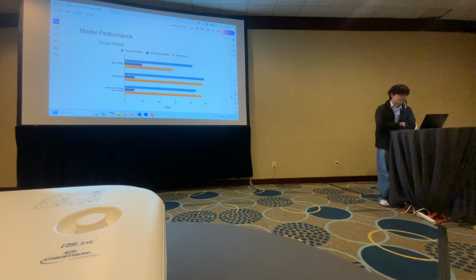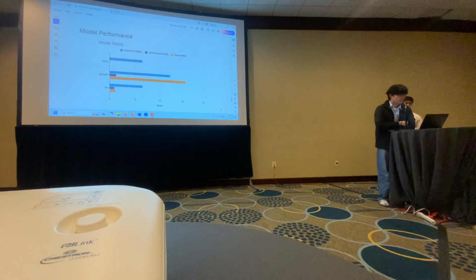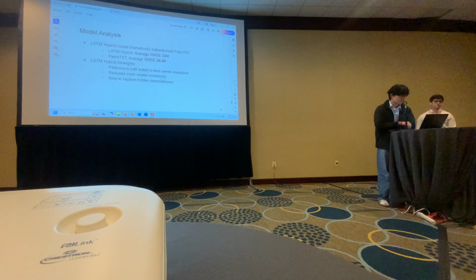LSTM hybrid really just outpaced the competition, outpacing both PatchDST and naive RMSE, significantly improving performance on GPU usage, memory use, and memory use minus disk cache. We also see this performance continue with the other 3 categories, namely block, CPU user, and NFS, with once again the LSTM hybrid outperforming the other 2 models.